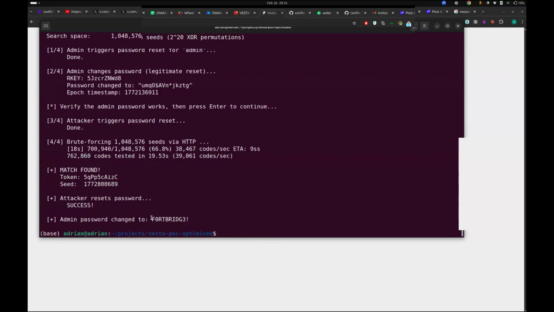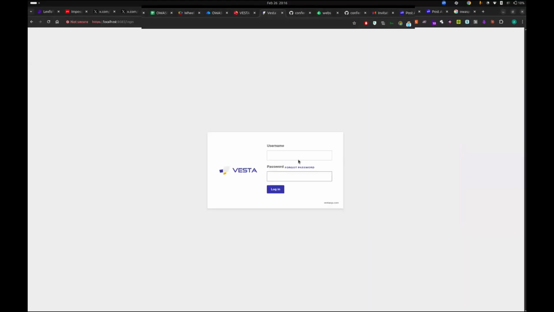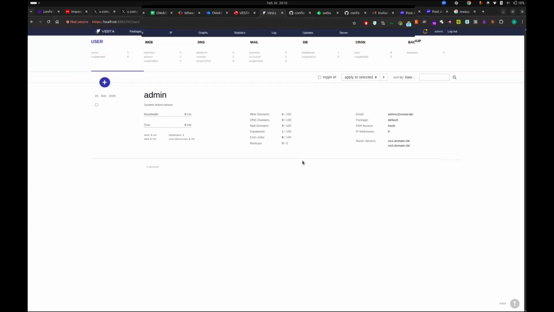And this should have worked. Let's see if this password works. So I'm admin, login with the password. Yes. Yep, that's it.